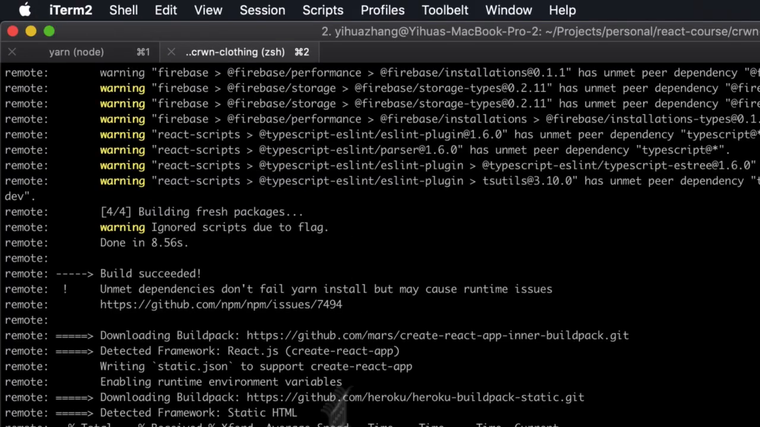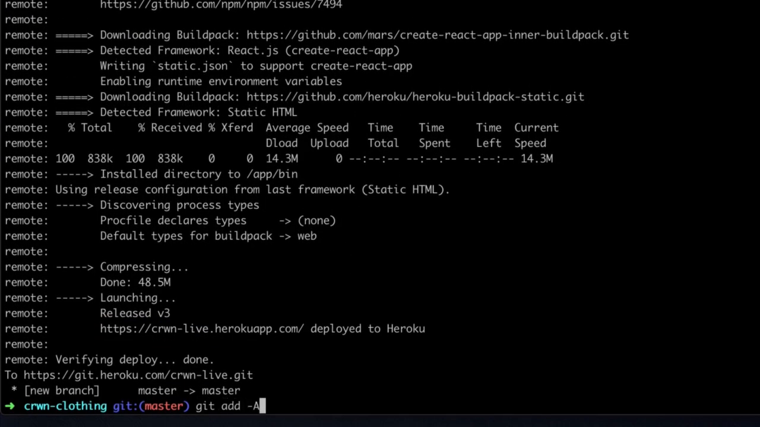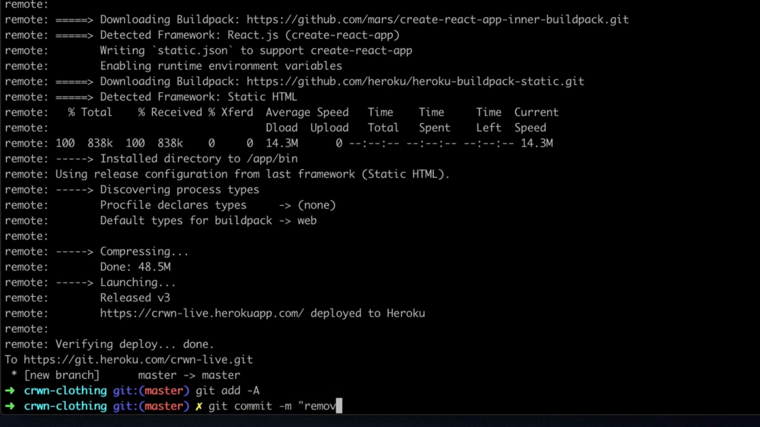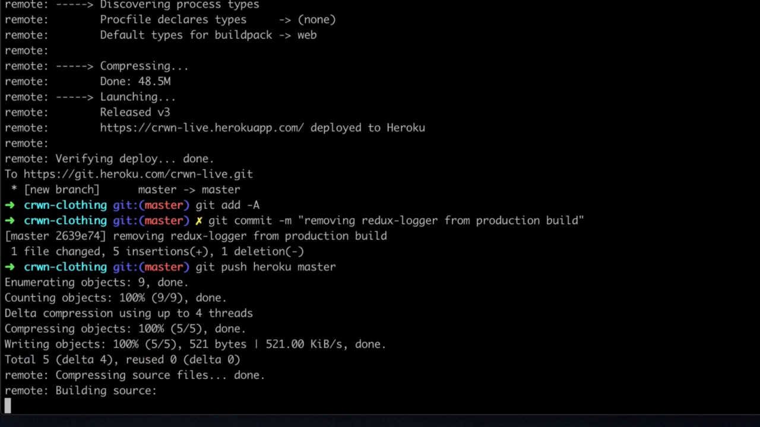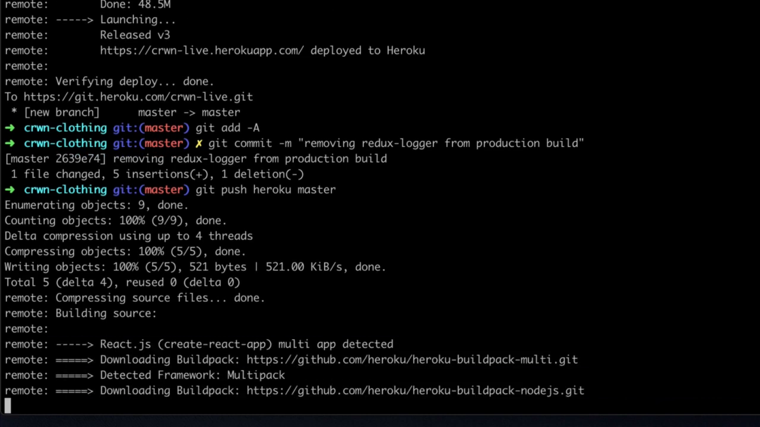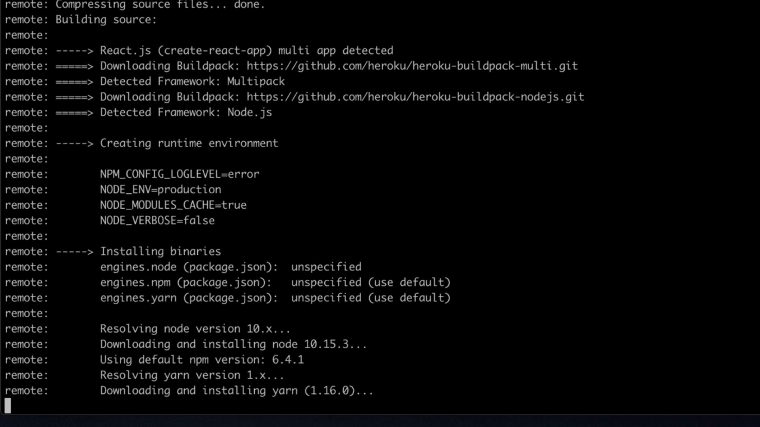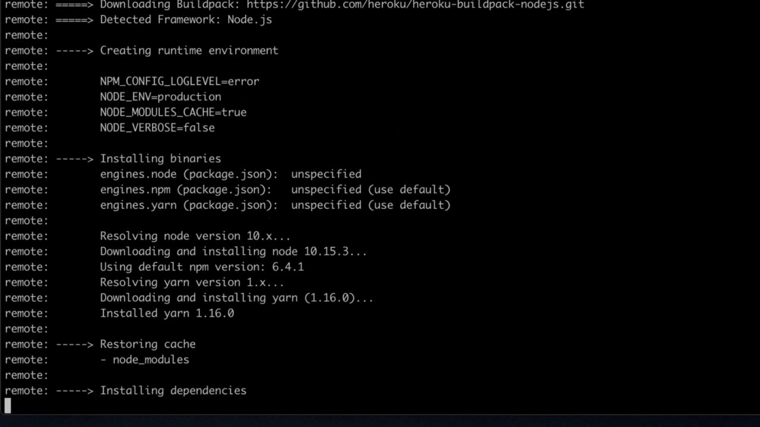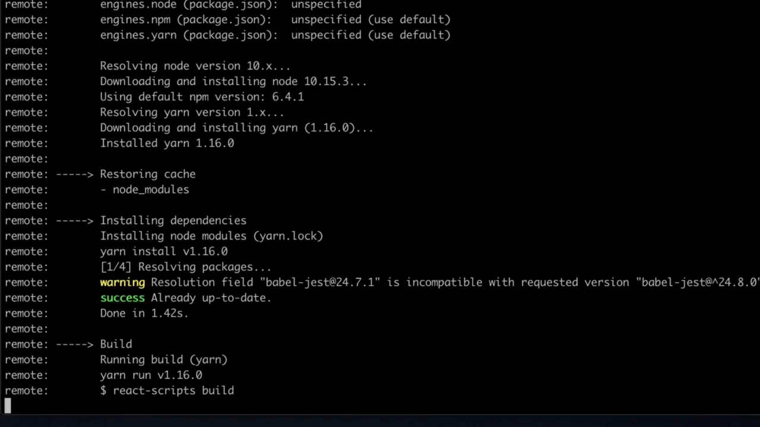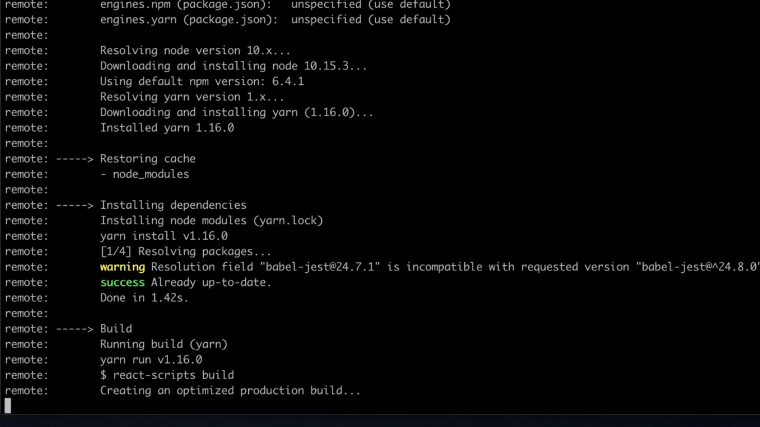But if we go back to our application and we say git add, git commit -m, removing Redux logger from production build. Now if we git push heroku master, this will push our live changes to Heroku and we will see that the logger will no longer fire. So let's just wait again for our Heroku build to complete. It actually should be faster this time because we've cached our node modules from the first time it built. So if none of our node modules have updated, then there's no reason it will rebuild our node modules.